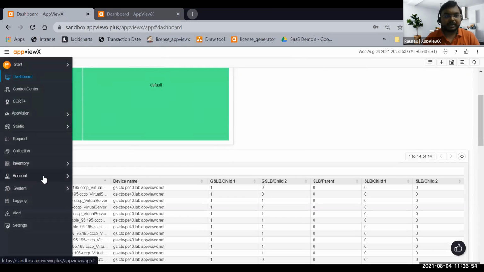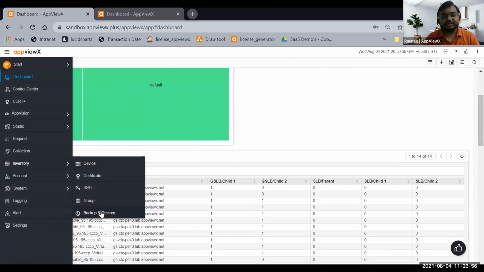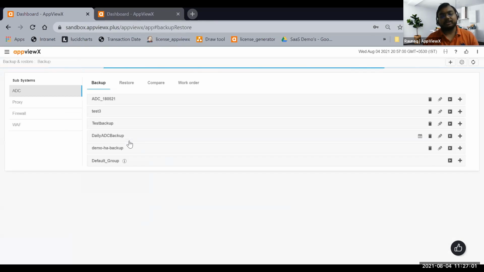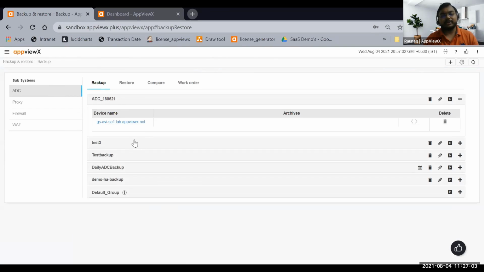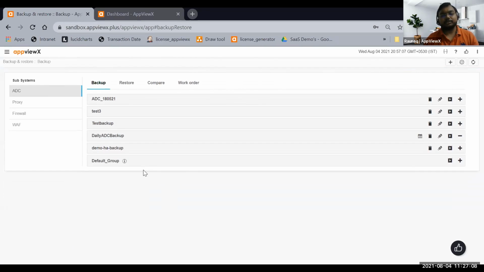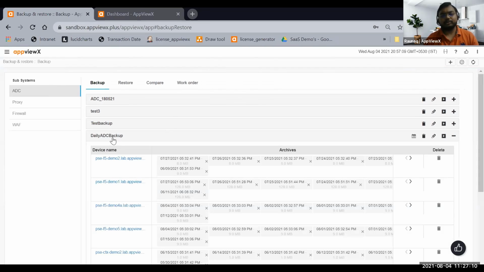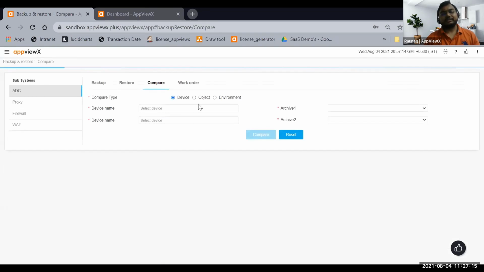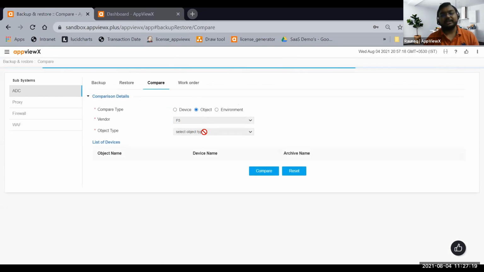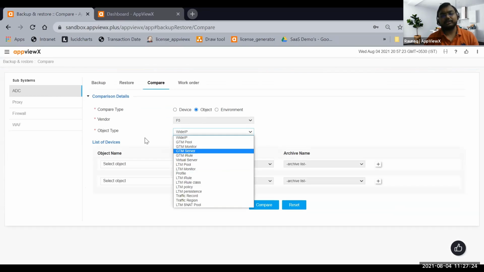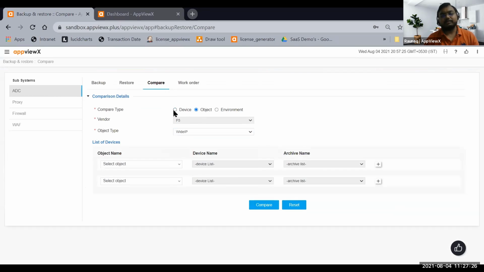So again, as I was telling you, from an inventorization perspective, backup and restore. You take a lot of backups of devices, ADCs, so you schedule those backups, and then you can do maybe a test backup, and based on the days, you can do a daily backup or a weekly backup, and you can do a compare. This is what I was trying to tell: you can do a compare based on the object level, that is your VIPs or wide IPs, load balancers, just that object you can do a comparison, or you can do the complete device comparison.